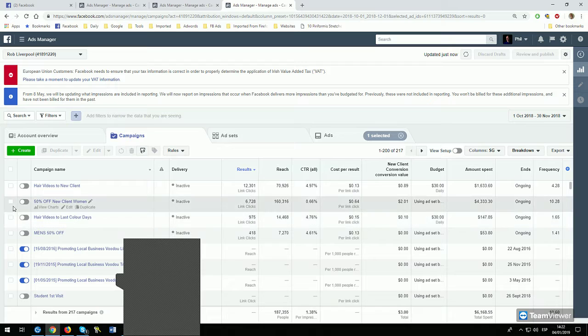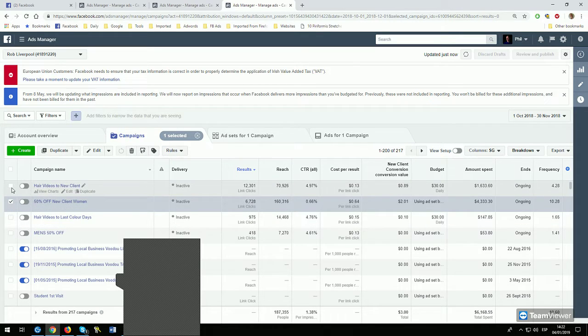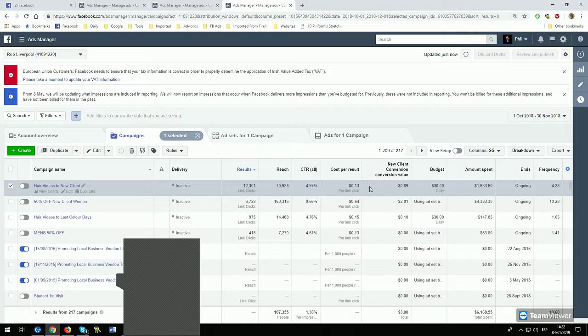Right, so that was the hair videos last couple of days. Right, 50% off new client women. Let's look at those, because there's two. There were some videos to new clients, so they're the ones that were paying 64p. Eventually I turned that off because this replaced it, and that got 12,300 clicks for 12 cents, or about 11p each. One fifth of the cost of what Anthony and Revive were paying, and a click-through rate of 5%.